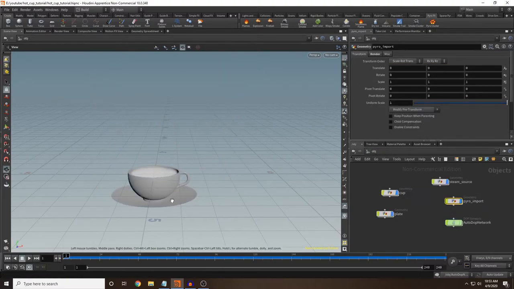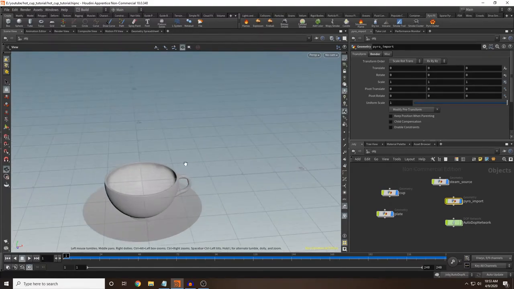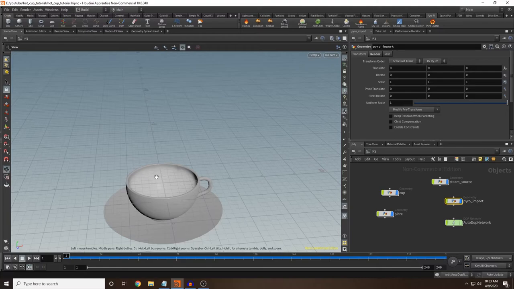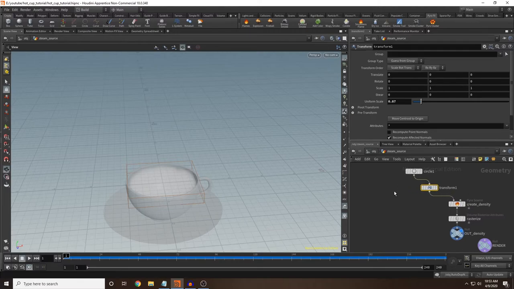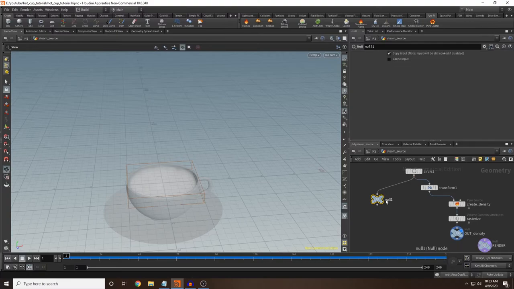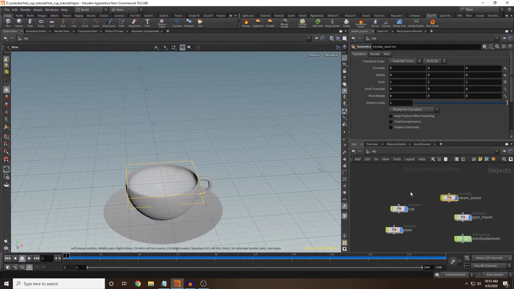So we have our cup, we have our plate, we have our steam, but we don't have the actual liquid because when we created that circle, it created it into a pyro source basically. So let's go ahead and drop down a null here, right at this initial circle. Type out liquid. And we're going to put this in its own geometry away from the pyro source. So let's drop down a geo and we'll call this liquid.